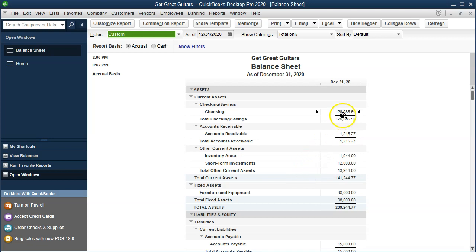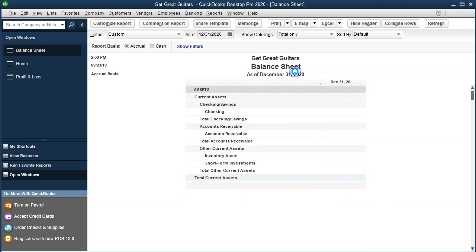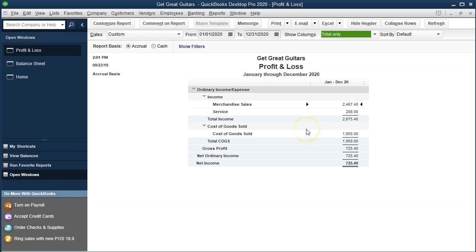Obviously, the major account that will be affected here is cash, which will be going down as we write checks from it. And then the next report, we're going to go to the reports up top. We're going to go to the company and financial. We're taking a look at the profit and loss standard. Within the profit and loss standard, we're going to change the dates from 01/01/20 to 12/31/20. Here's the profit and loss.